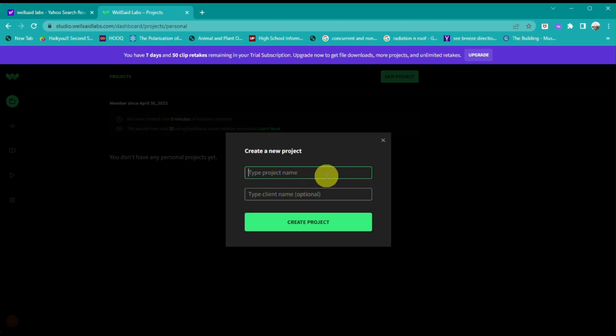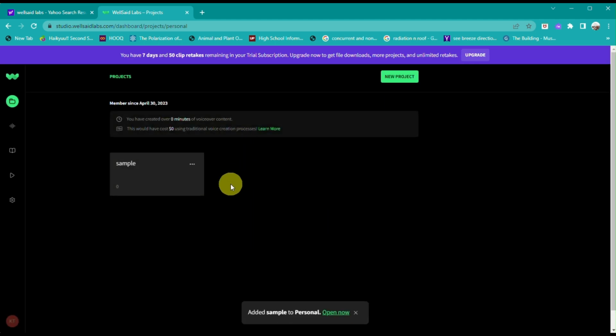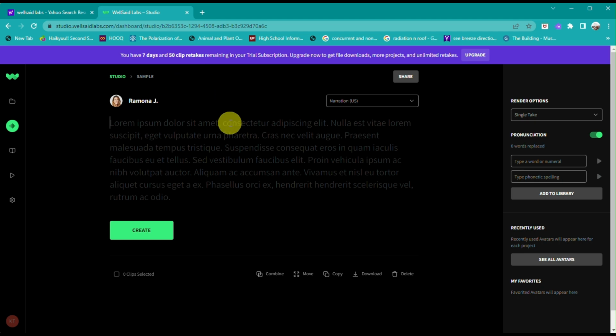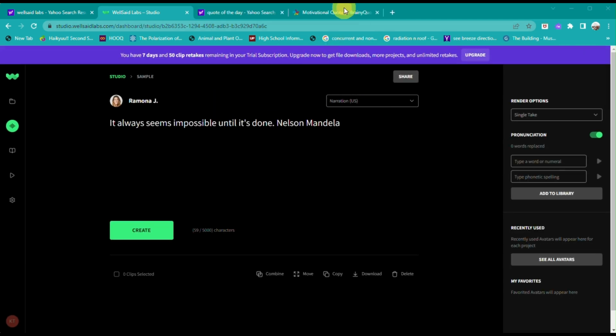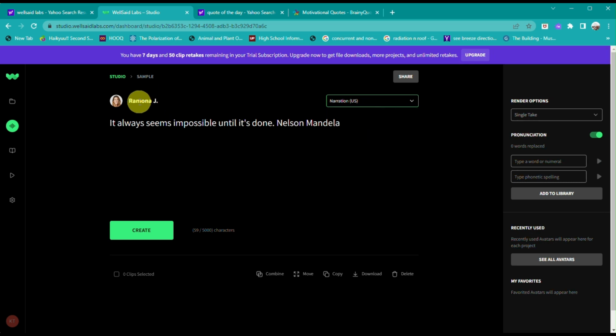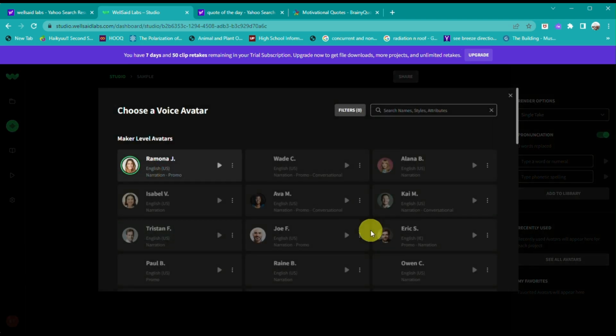So for you to create your own project, you just need to click on the new project button in the upper right corner. You just need to click on it. And once you click on the project that you created, you will be routed to a page where you will be inputting a text and you can choose what type of speech they will be using, and you can even choose what voice avatar.